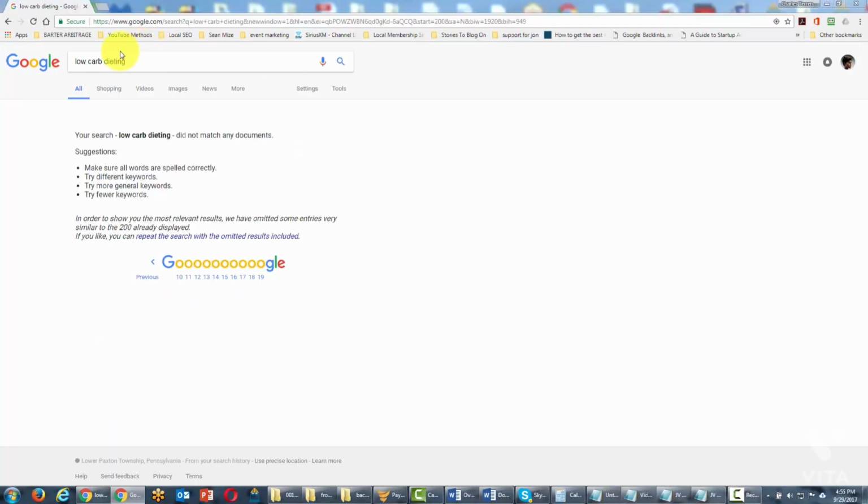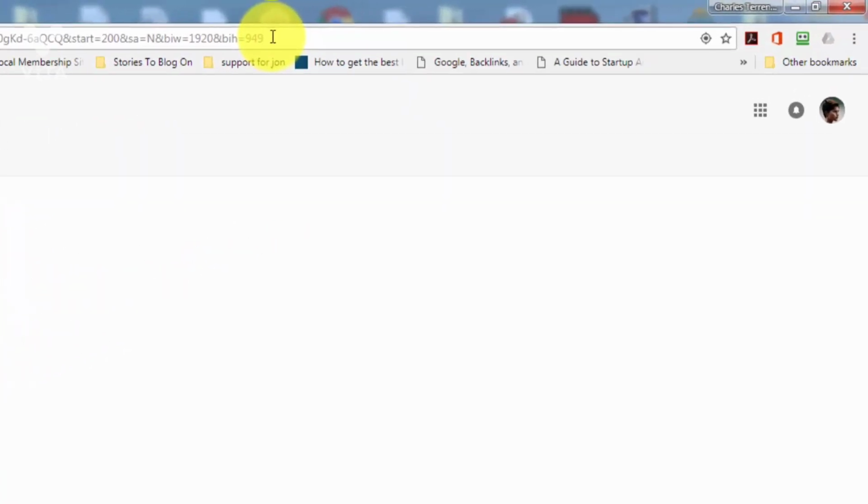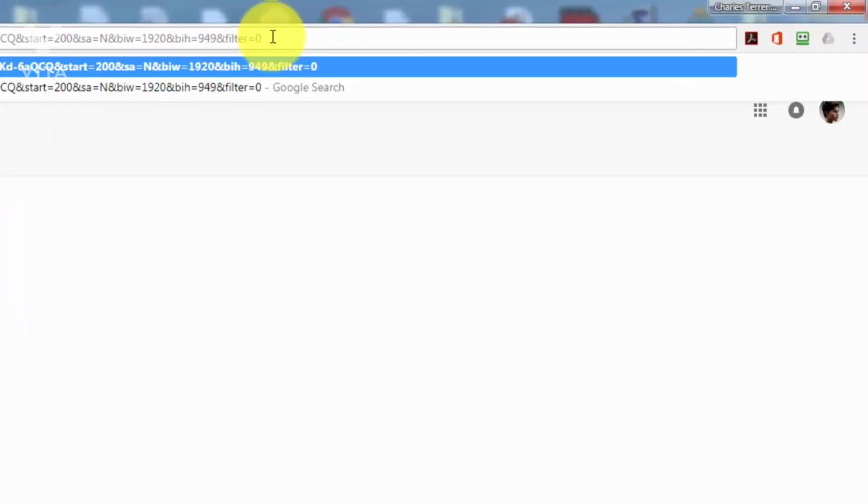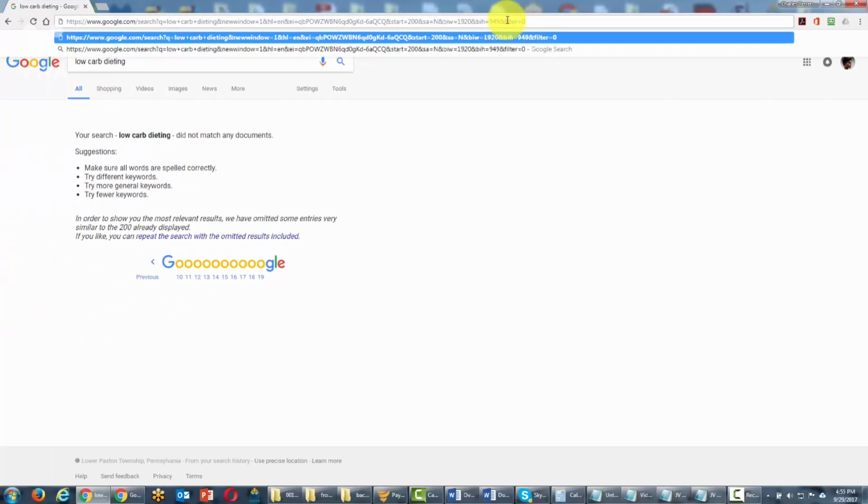Now, in some cases, you will get to the end of your search results, and you'll see a message from Google that says something like this: in order to show you the most relevant results, they've omitted some. However, you may want to have it so that you can get all of the search results shown. If you're going to do that, you're going to append the URL with a certain parameter. So we're going to place the cursor here, and we're going to put in filter equals 0 after the and sign. Then we're going to click enter.